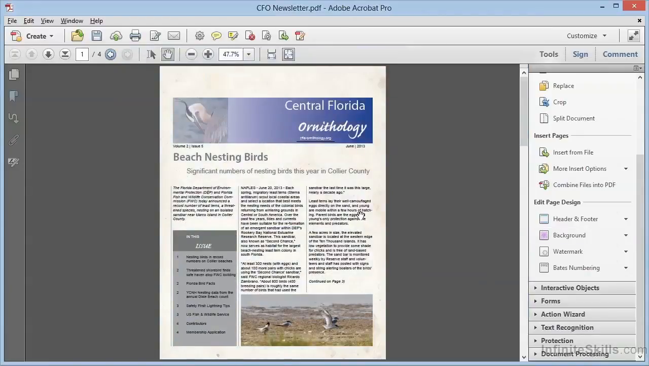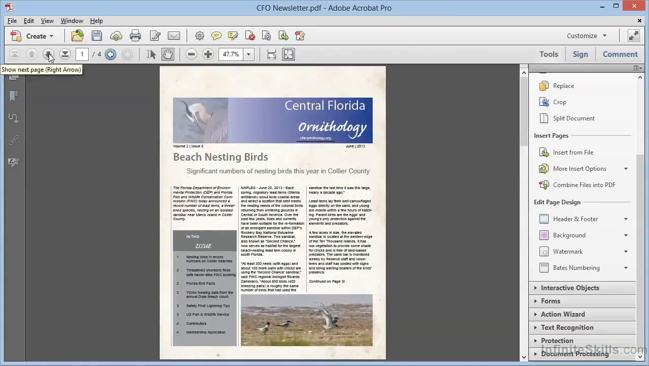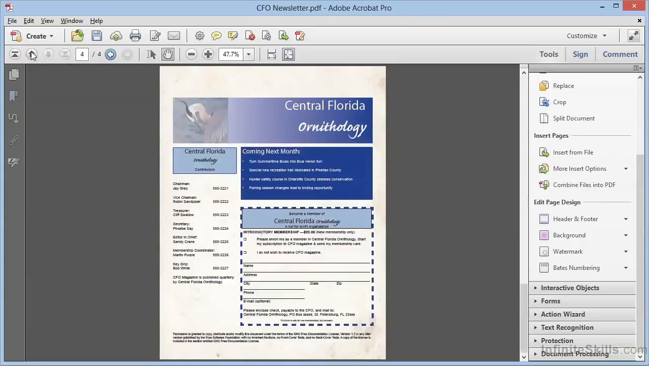Now we can see a background that makes our document look sort of like an old parchment paper. So that's how we can add backgrounds, and we can have any variety of colors and images mixed and matched throughout our document.